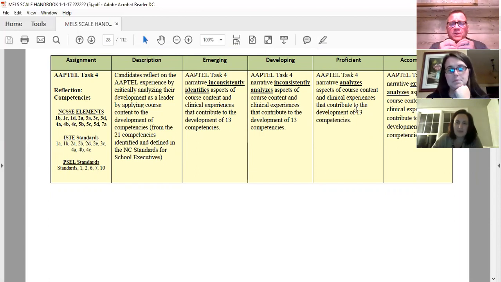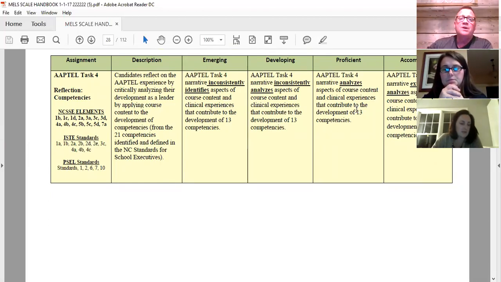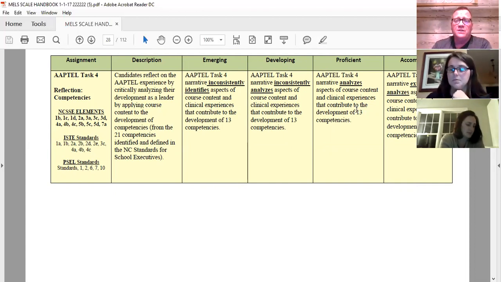This is going to be simple as far as ABSL Task 4. Whatever the competencies were that you did not reflect on in ABSL 1, you reflect on in ABSL Task 4. So at the end of this course, you will have reflected on every competency. Now, if you want to reflect on a competency more than once, that's fine.